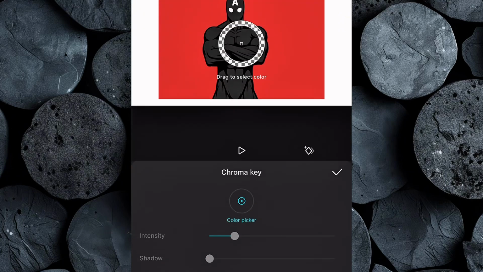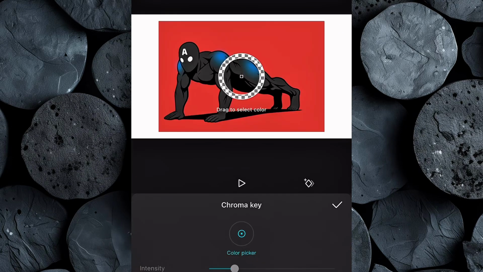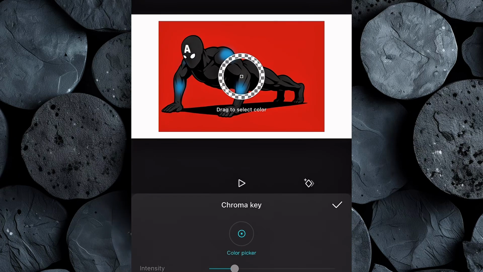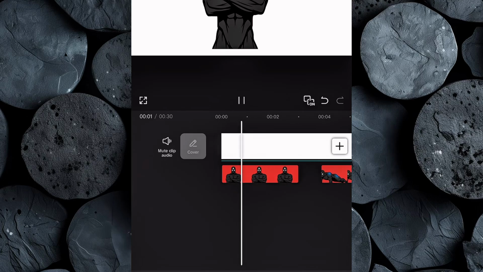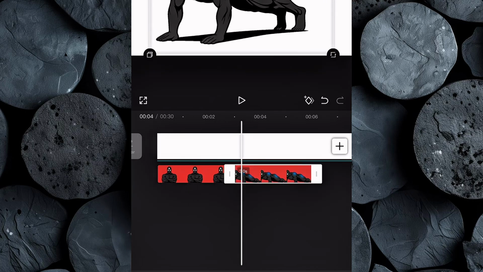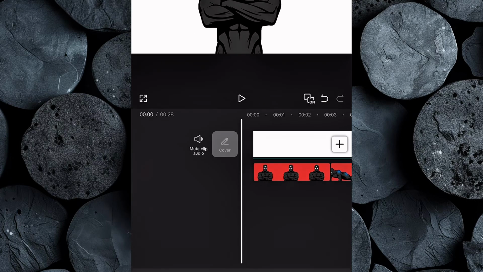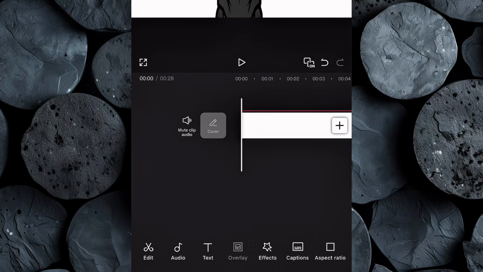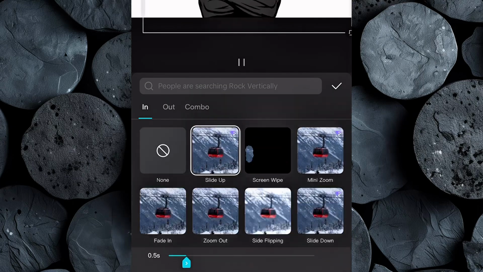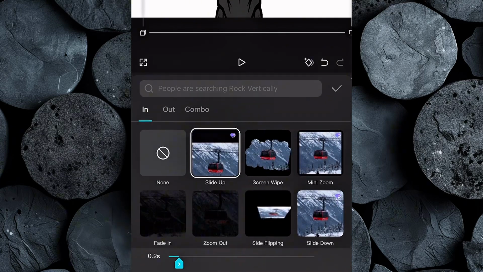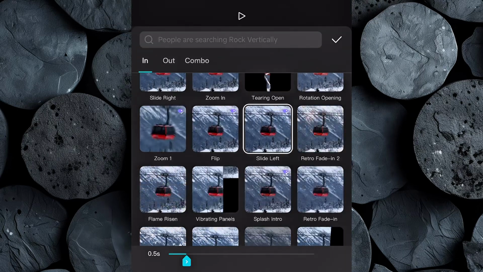Then select Chroma key and drag the pointer to the background to remove it. Now repeat this for all images until they're clean and ready. Once the backgrounds are gone, start syncing each image to match the voiceover perfectly. Next, let's add some animation to keep the visuals dynamic. Select the first image, go to the Animations tab, and choose one of CapCut's built-in options. Repeat this step for each image to apply animations throughout.